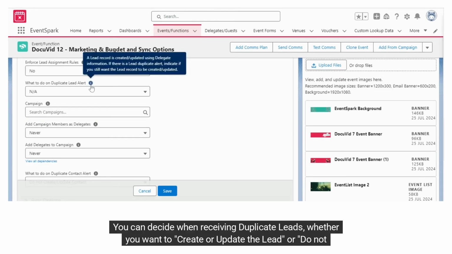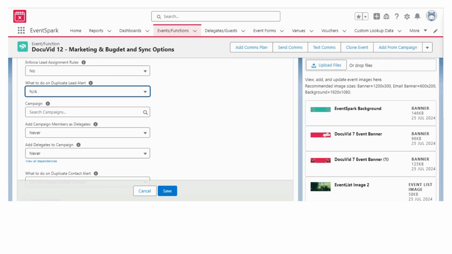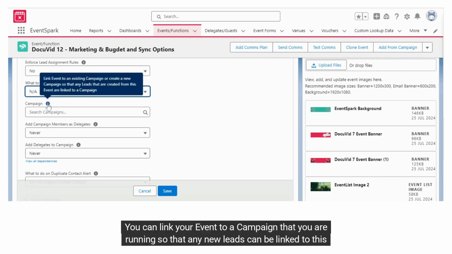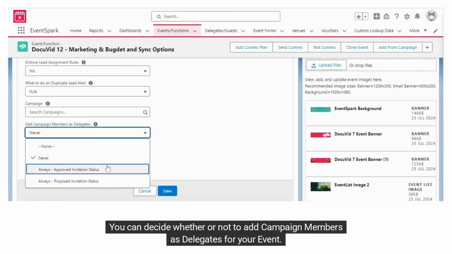You can decide when receiving duplicate leads, whether you want to create or update the lead or do not create or update the lead. You can link your event to a campaign that you are running so that any new leads can be linked to this event. You can decide whether or not to add campaign members as delegates for your event.